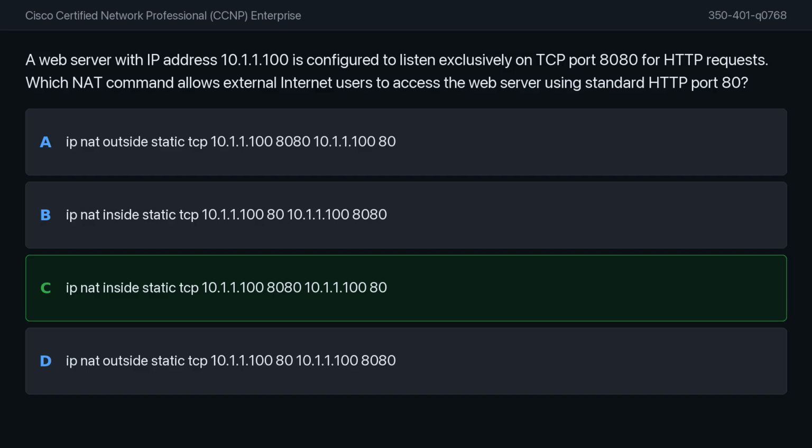Looking at the other options, option B is incorrect because it reverses the port numbers, mapping internal traffic intended for port 80 to port 8080. Options A and D are incorrect because they use the outside static command, which is not applicable for mapping an internal server's NAT translation. As a tip, always remember the specific order of the local and global parameters in the NAT syntax, as misplacing them is a common source of connectivity issues.